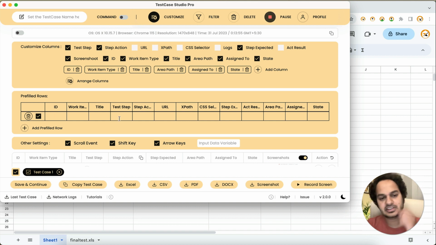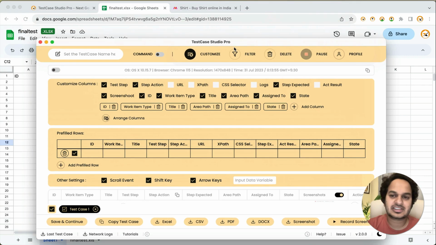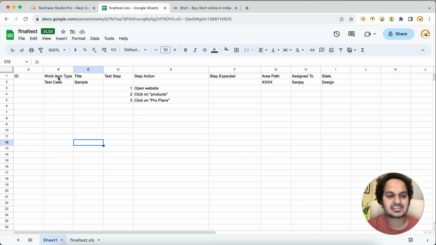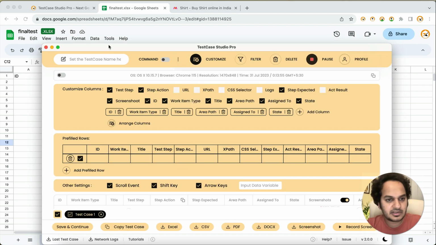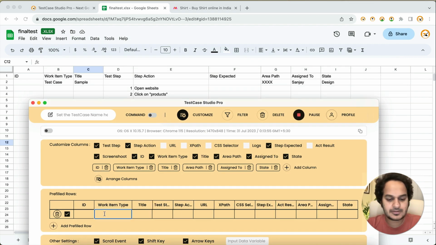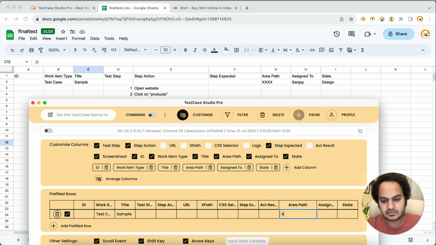Now here you see these are some values which are the same for all the test cases, which could be the same for all of your test cases. Like this work item type, test case. So here we will do work item type test case. Title is sample. Then area path, it could be any value. Assign to, suppose the person name, and state is design.